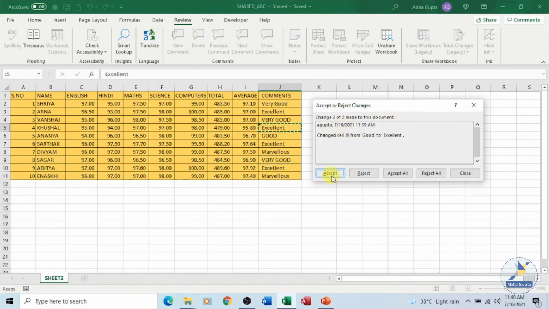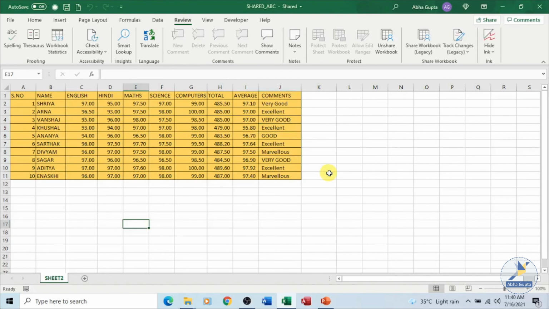I want to accept it. This is the second change which we did in shared XYZ. It's been merged over here. If you want, you can accept or reject this. These two options are also present. Let's accept it. Now this is the final copy. You may have multiple versions, multiple copies. Changes were made there. I have merged them all together on this particular shared ABC workbook using the compare and merge workbook.